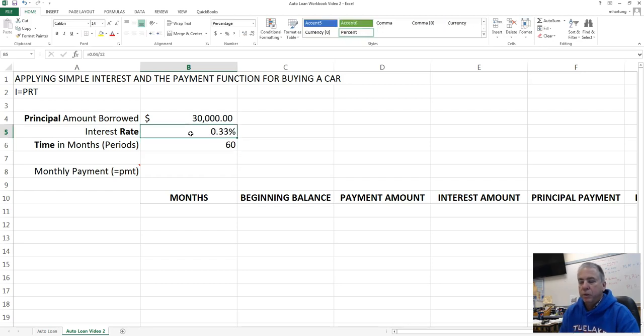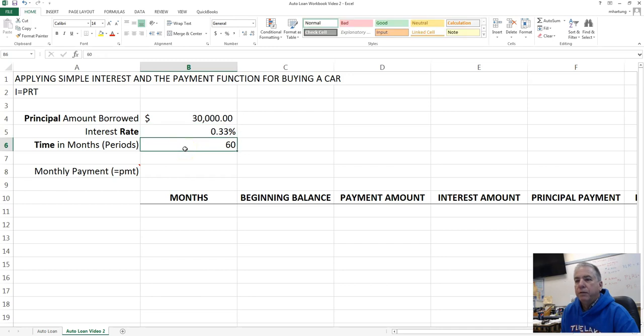And I will do that one more time. We have to convert the 4% to a decimal, move the decimal place 2 places to the left. Equal sign, 0.04 divided by 12, 0.33%. Now we can go ahead and apply the payment function to calculate how much our monthly payment would be if we were to spend $30,000 on a car, obtain a loan at 4%, and borrow that money for 5 years, 60 months of payments.